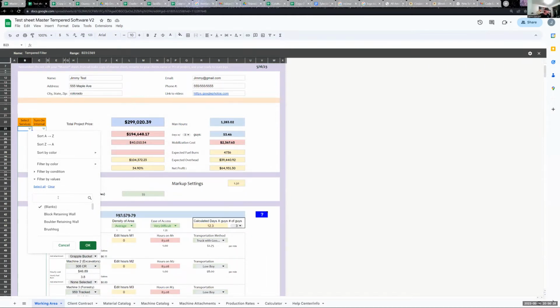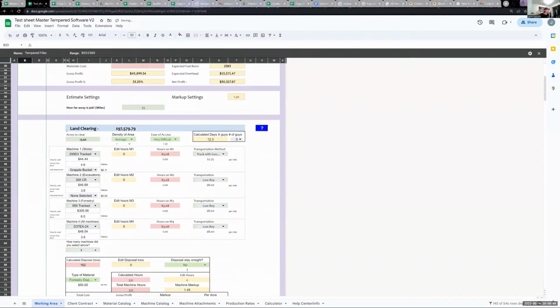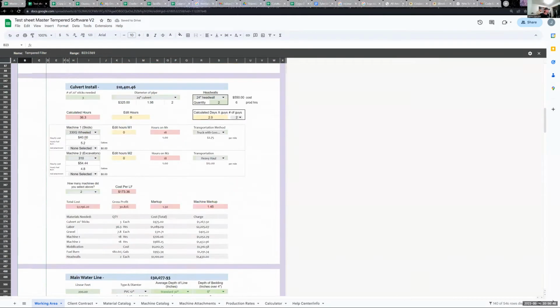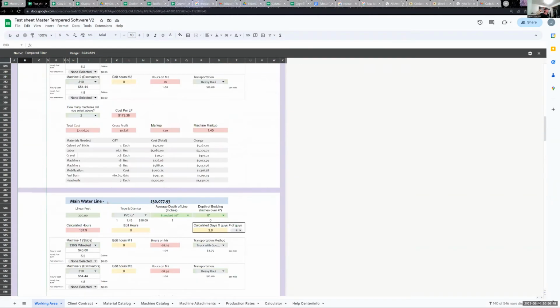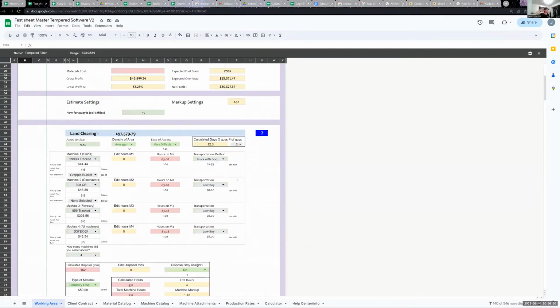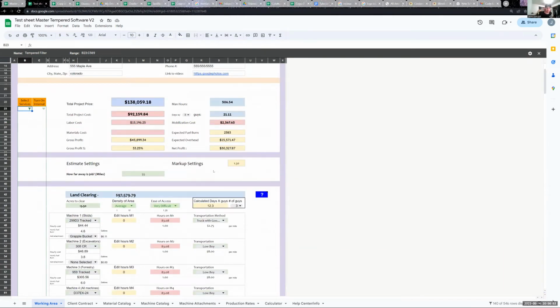And let's say we're going to be estimating for a culvert and some water main and some land clearing. So it's going to filter and show only those three line items as opposed to those 20, right? And now you can begin building your estimate within a couple minutes, if not faster.